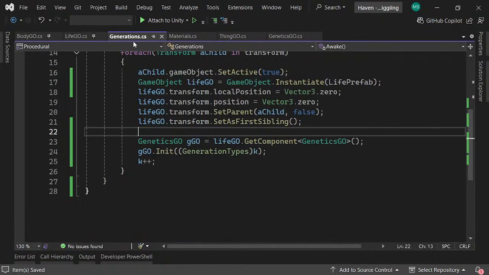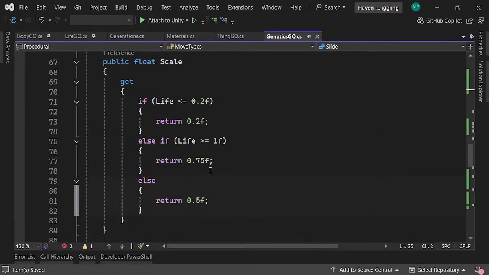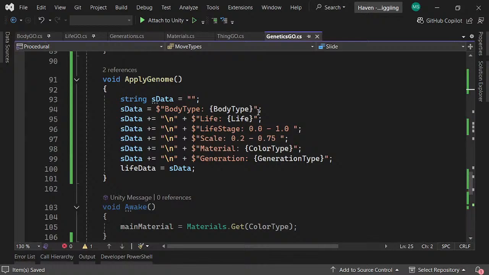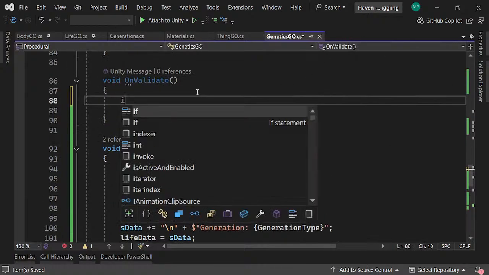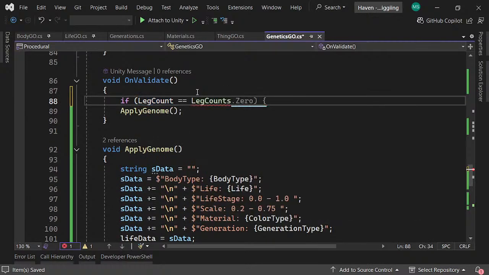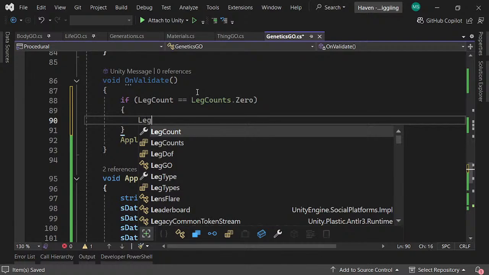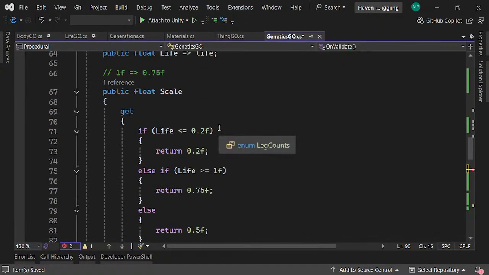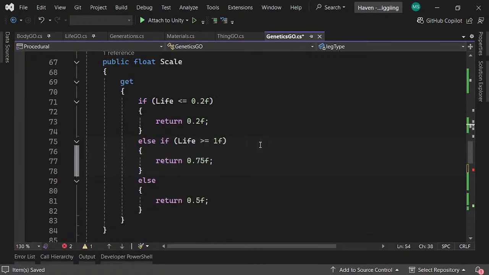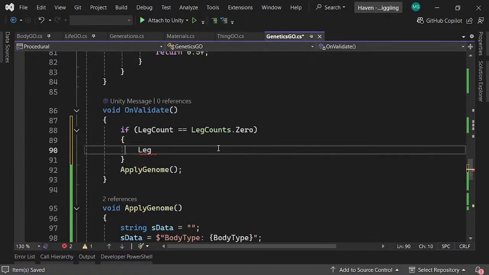And then there again on our genetics, I thought, oh hey, the other flip side of this is on the on validate here. We could also do some validation, right? So we can say if leg count equals 0, right, then the leg type here equals none.